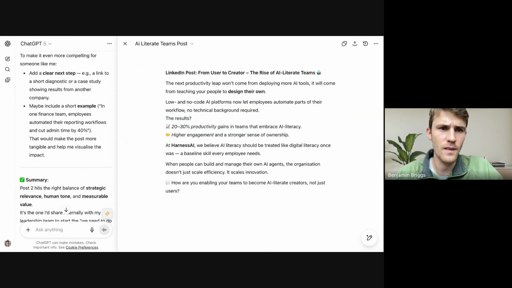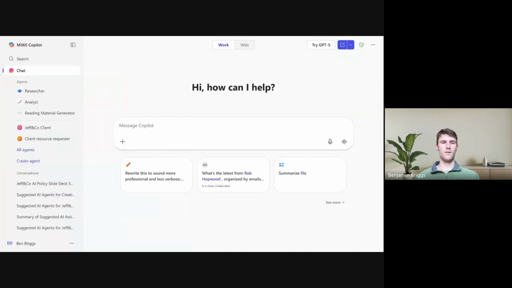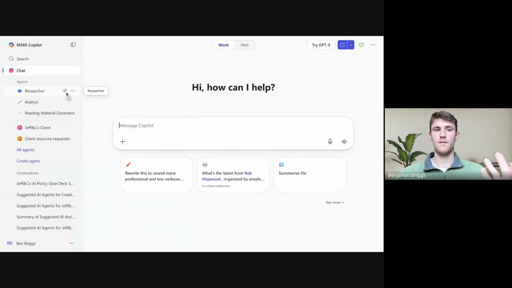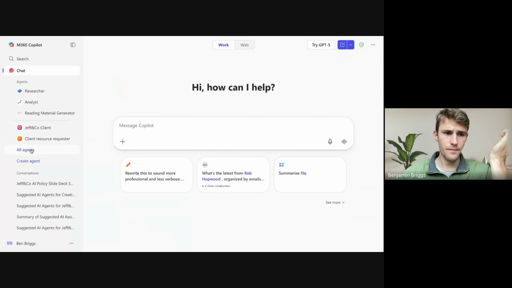Okay, so I want to move on to the next type of workflow and how you can work, and I'll do this in Copilot because I know a lot of people have access to Copilot at work on the free plan, and you can create these agents in Copilot on your work account for free. You just need your IT team to turn them on if they're not already turned on. So if you come into Microsoft 365, you'll come to the search page. If you go to chat, you're already talking to Copilot. And down here, you have all agents and create agents.